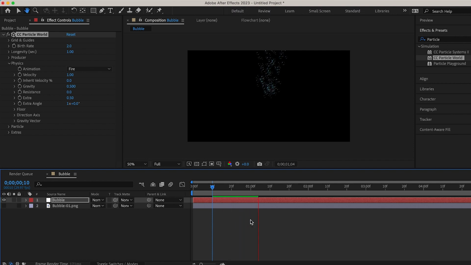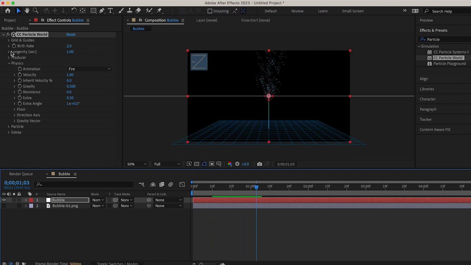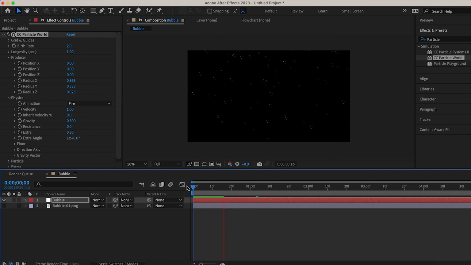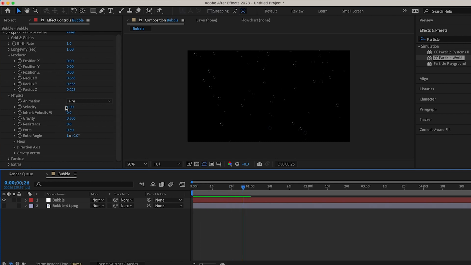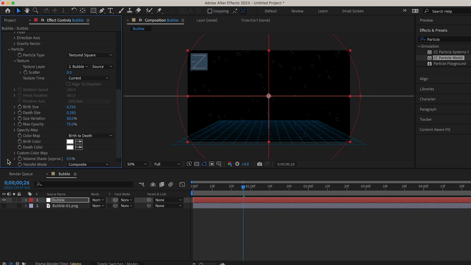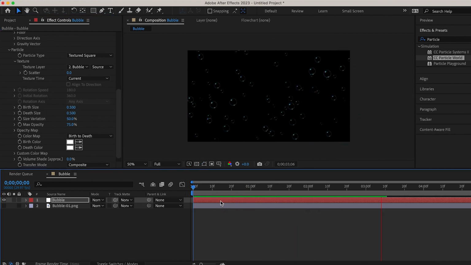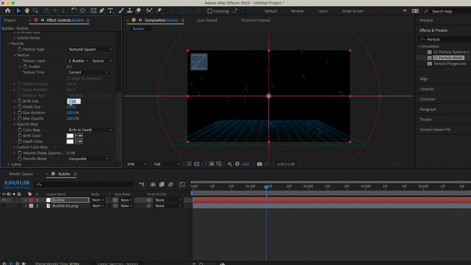Now you can see we are almost there. In addition, you can click Producer and play around with Radius X and Radius Y. Adjust Birth Rate, Longevity, Gravity, and other values until you are okay with the effect. Okay, I think it's pretty good.